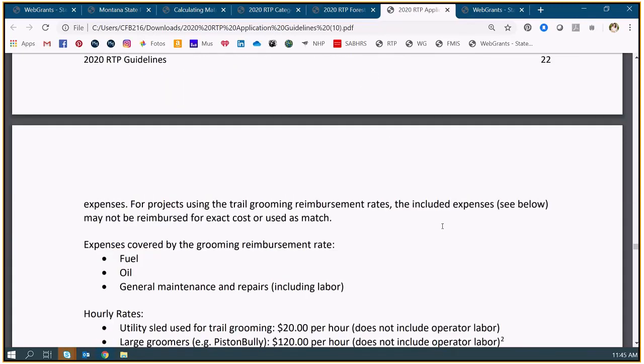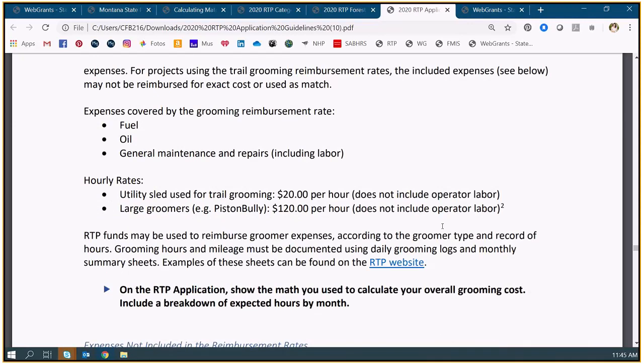All right. Winter grooming is pretty simple. A lot of you are very familiar in this room, so we've already talked about it. And just a reminder of what I called out here, what our reimbursement rates are meant to cover: the fuel, oil, and general maintenance and repairs on a machine.